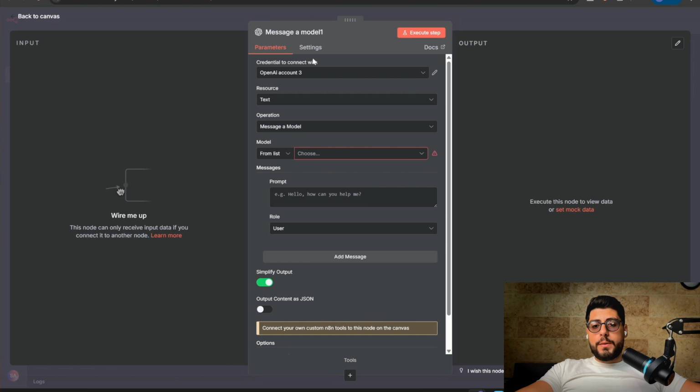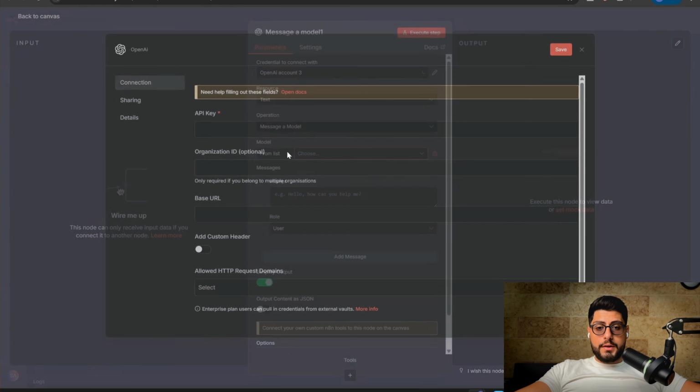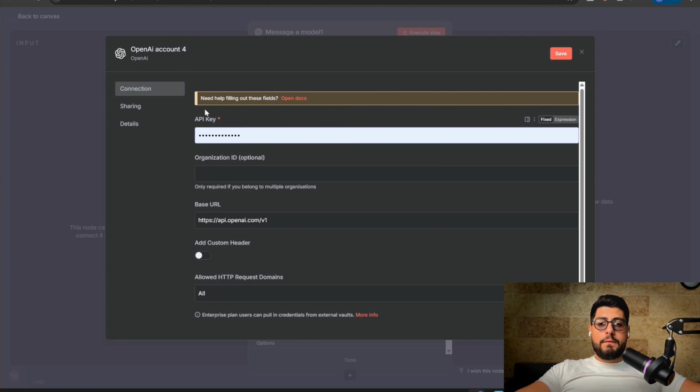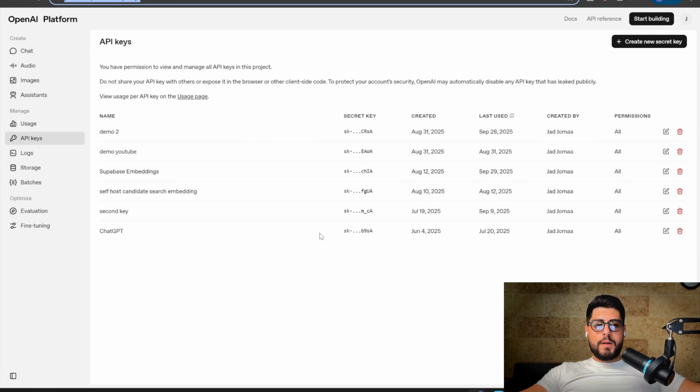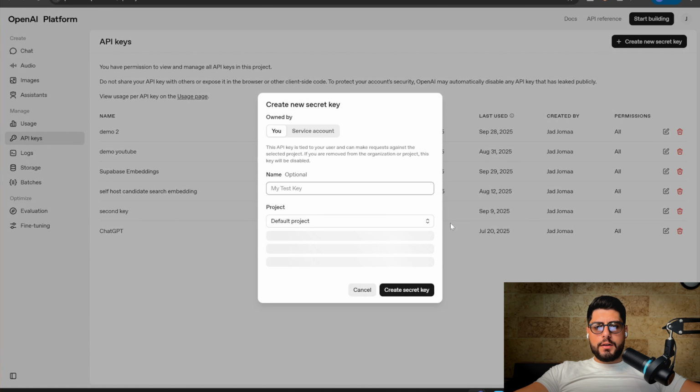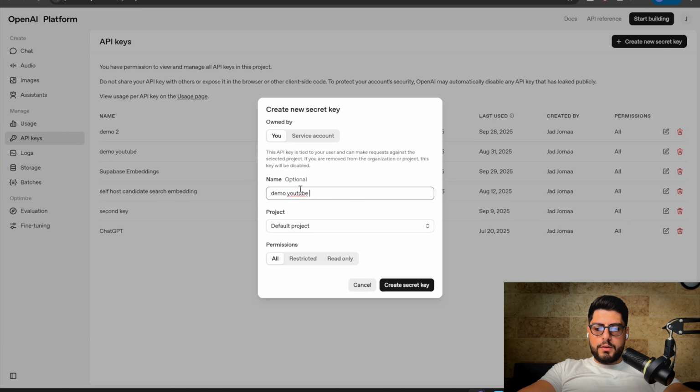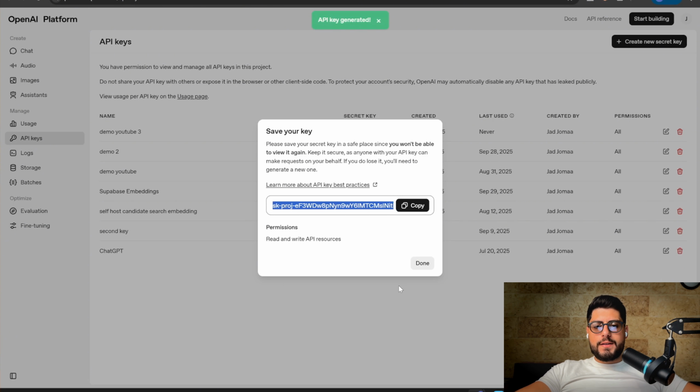So to connect to OpenAI, we need to click on create new credential, and we need to go and find the API key. Now, to find the API key, you need to go to this web page. This is it. platform.openai.com/API-keys. You go to this page and you will land here. So you create an account, you log in, and you go to create an API key. So create new secret key, name demo YouTube 3, whatever it is. Create secret key.